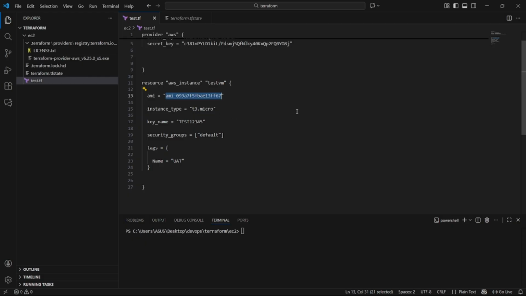So if I want to modify some EC2 instance, then we have to change the hard-coded value here every time. But this is not a good recommendation when creating a Terraform script. That's why we have to use variables in our Terraform.